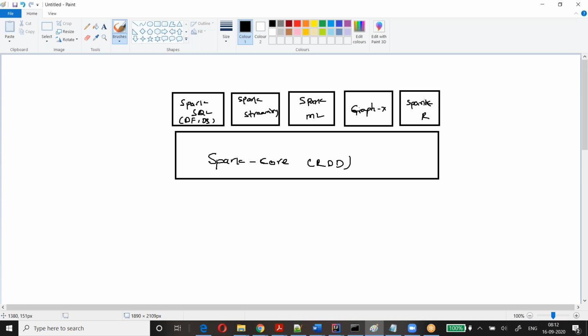Because those are data science components, I really didn't work on these three components, and I will not be covering these three components. We'll be covering these two components.